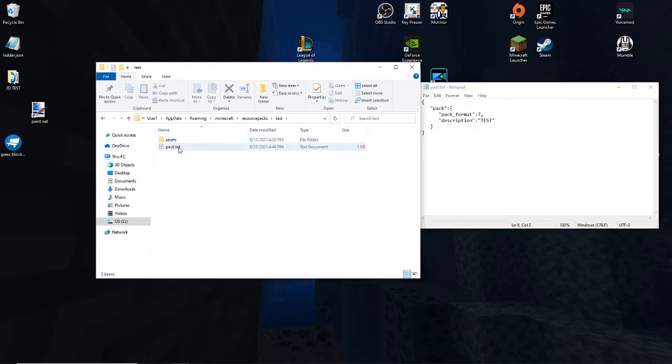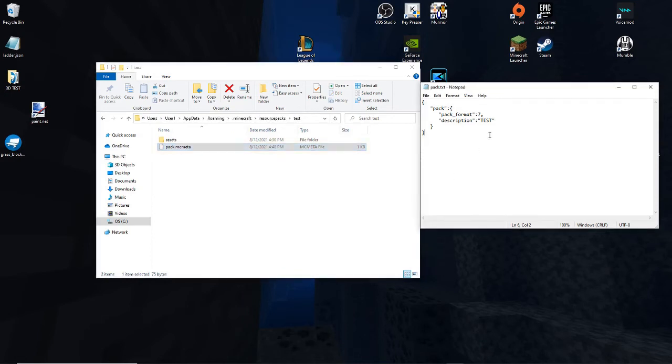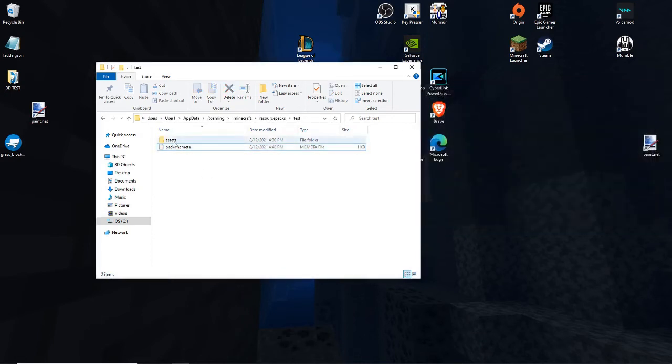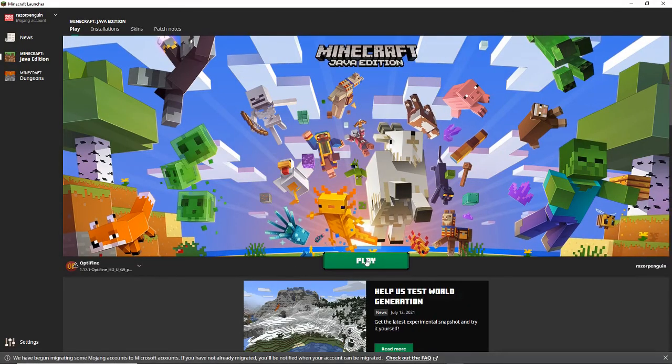Go back into here, and where it says .text, make that say .mc meta, and it should come up with this saying if you change the name extension, the file might become unusable. That is okay. Click yes, and you can close out of this. Now, with this being an MC meta, if you open Minecraft, now texture packs work for any version that you put them on. It just recommends that you make them the version they're making.